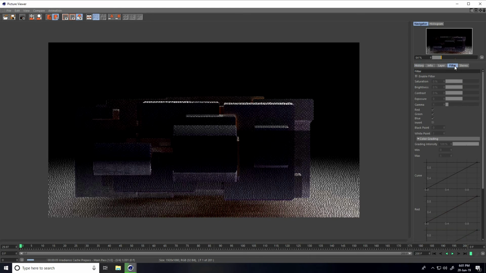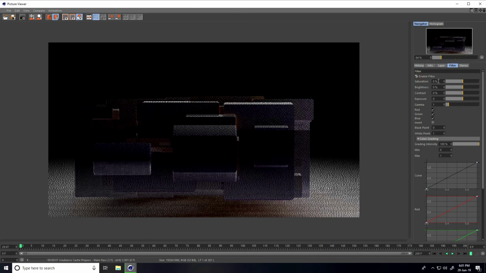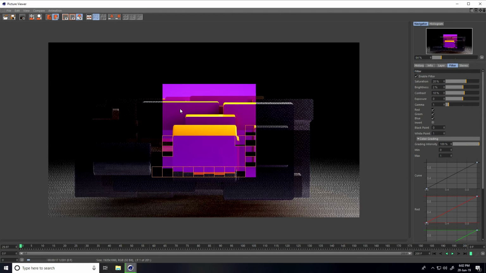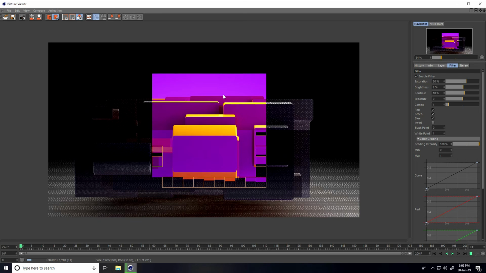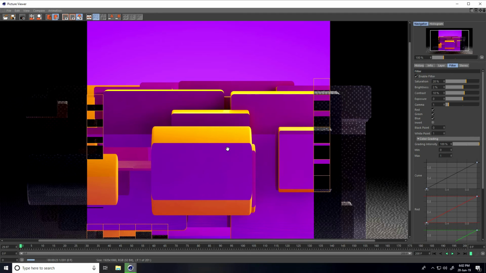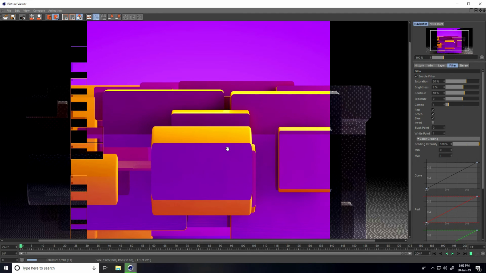Guys, I take little bit color correction. So I go to filter, enable filter, check. Saturation, I take like 20, contrast, I take 10, and brightness, I take 2. Yeah, see guys, this is my really contrasty and colorful, right? Okay, so guys, my animation is finished.